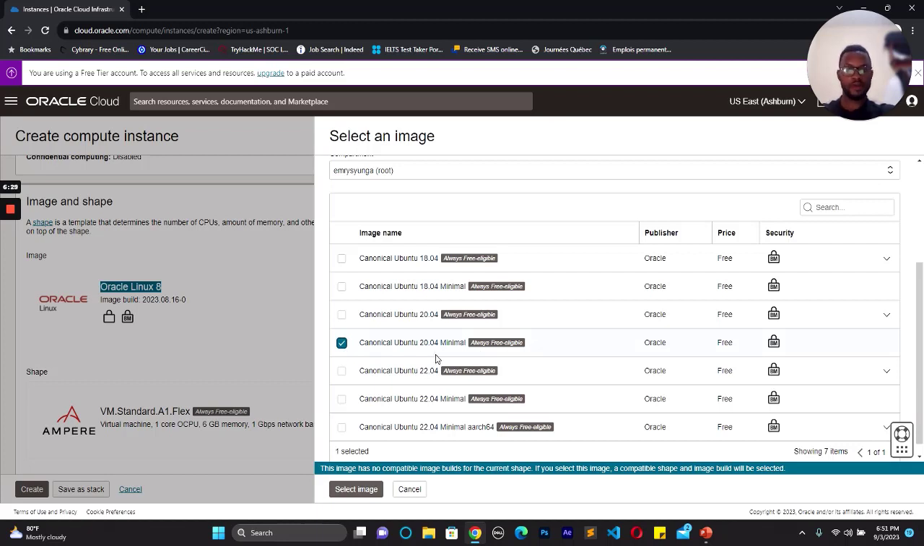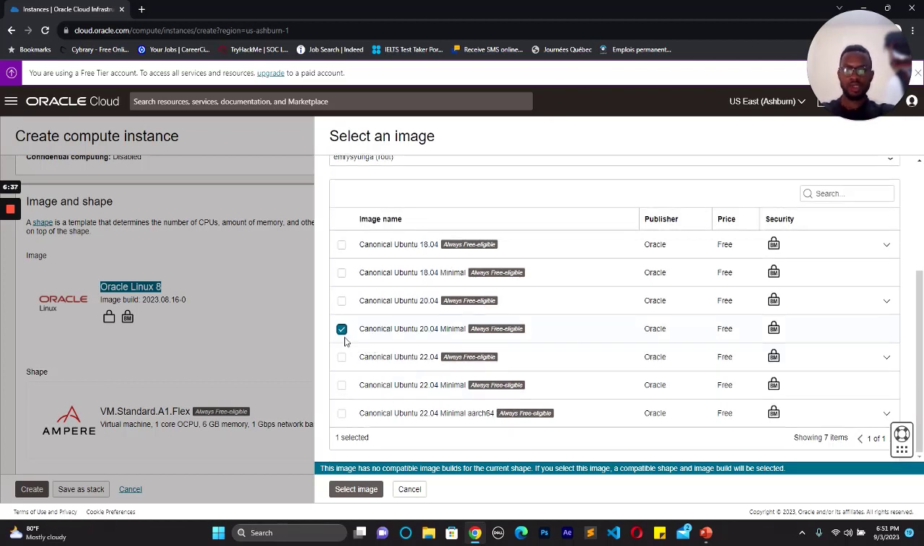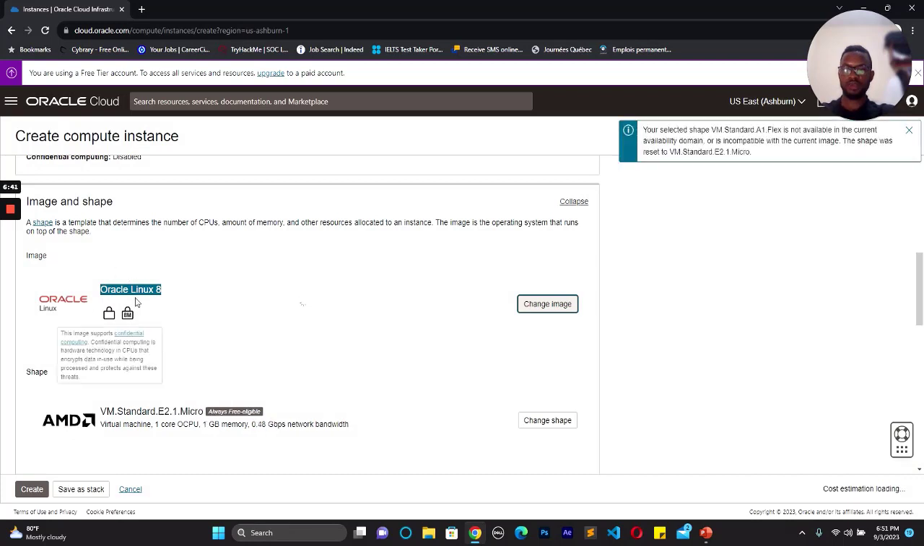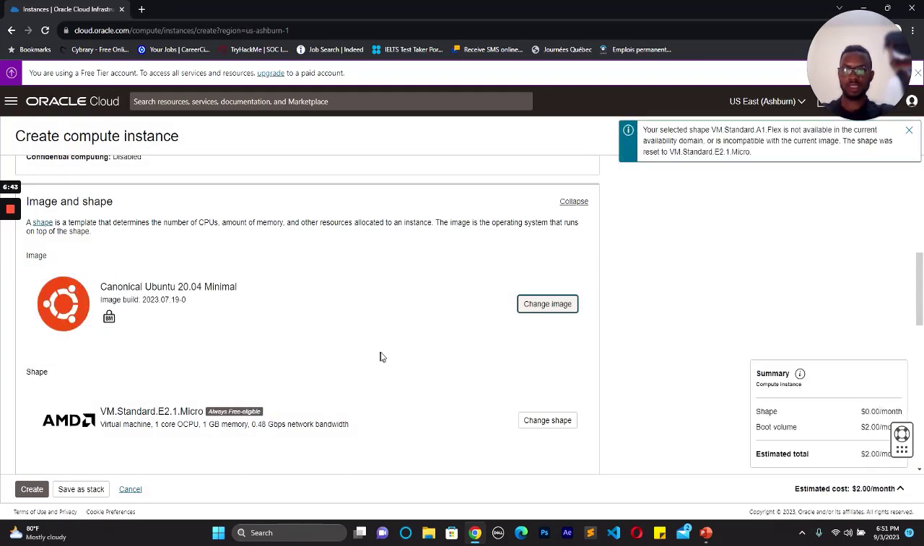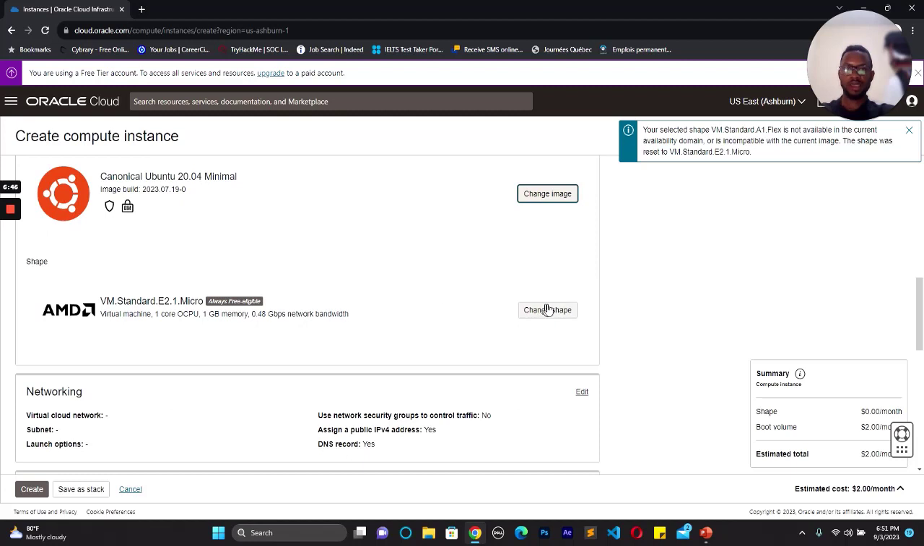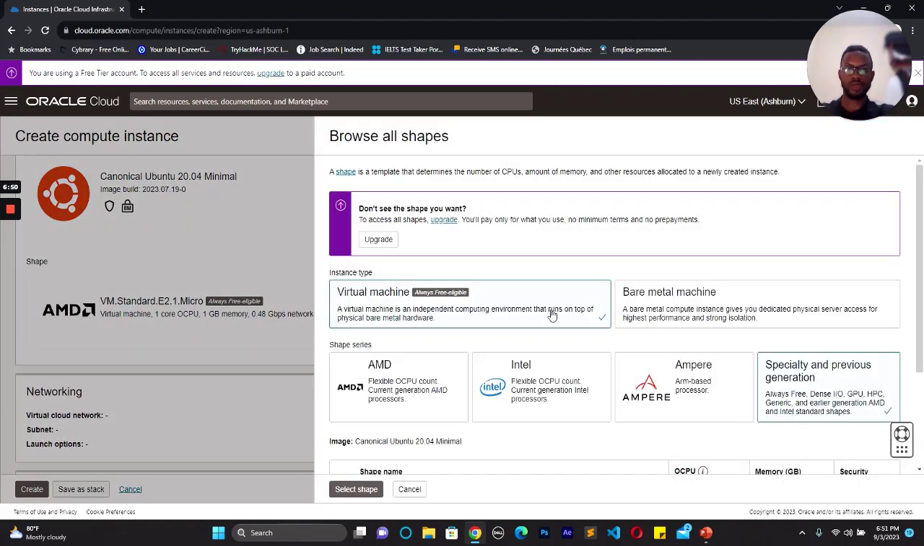That is because I'm using a free tier account. I can use only resources that are eligible for free, and it says this is available for that. Once I've ticked this, I'll click on select image. So the image is going to get selected here, and then you will also need to come right here and choose the shape that you want to use for that image.